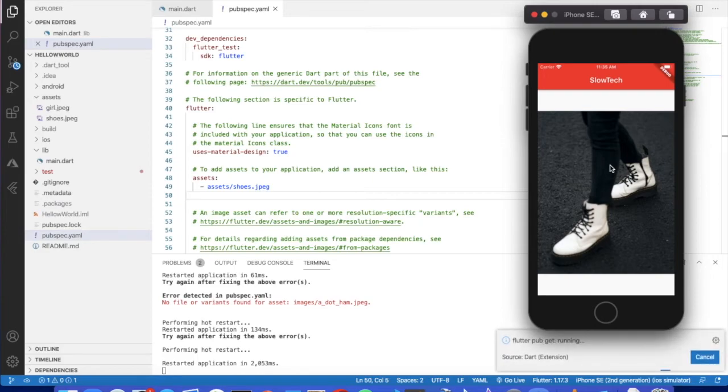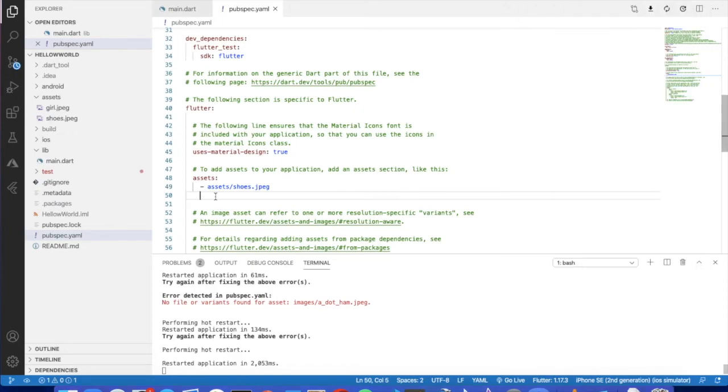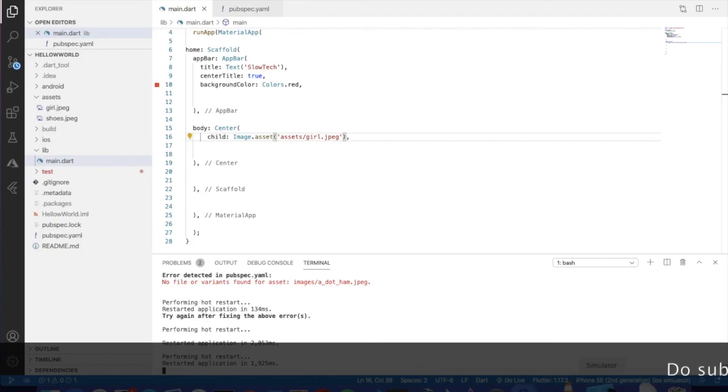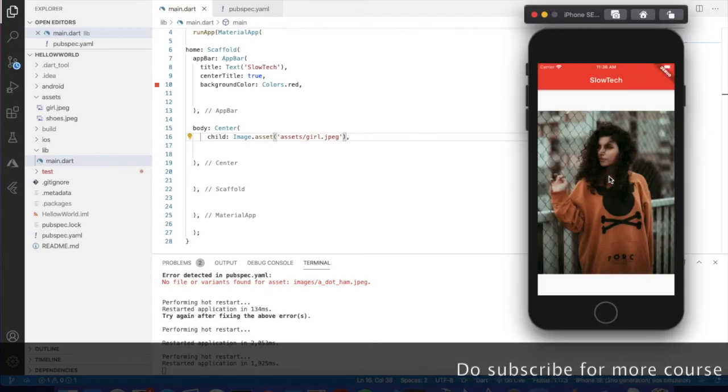Now how can we use multiple images? So you can write the second image name. What was the name of the second image? I remember girl. Assets and girl.jpg, and also in the main file we have to change the name to girl. Now let's perform the hot restart, and you can see the image of the girl.